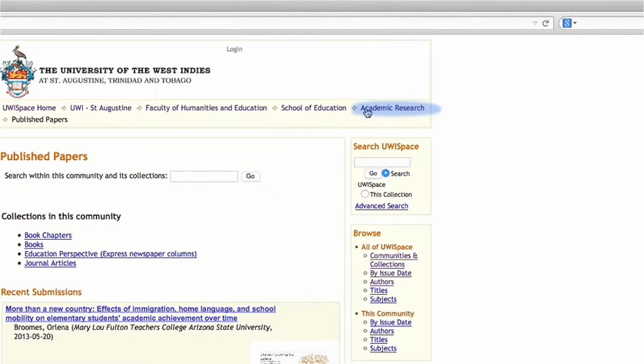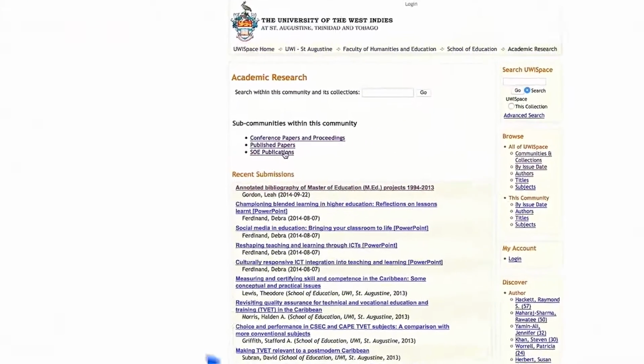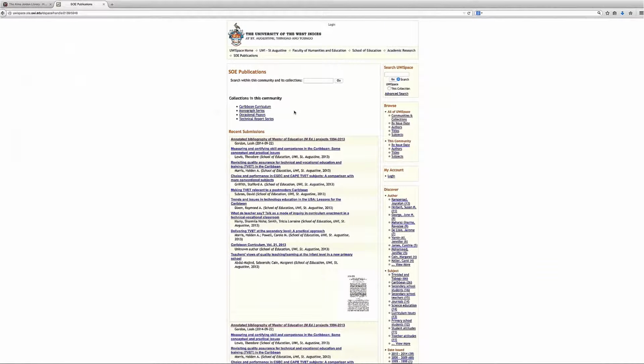The final sub-community in the academic research community is SOE Publications. Select SOE Publications. You will note that this community contains Caribbean Curriculum, an annual peer-reviewed journal of the SOE, a monograph series, an occasional papers series, and a technical report series.